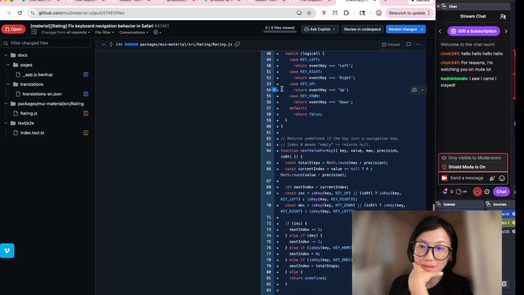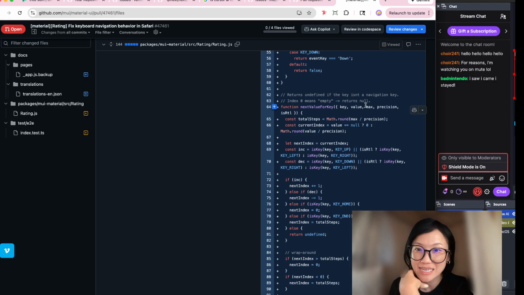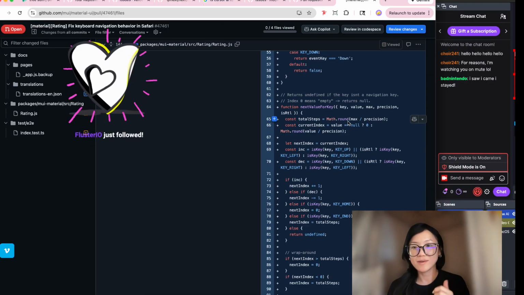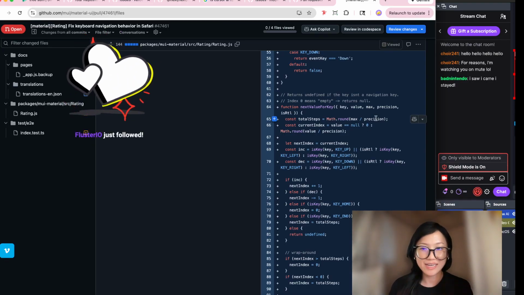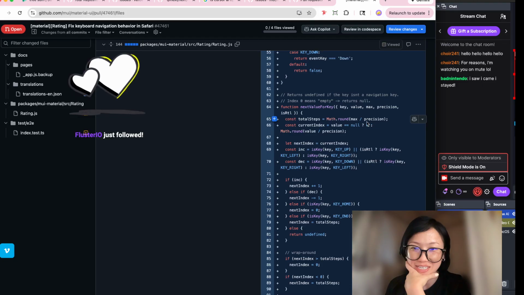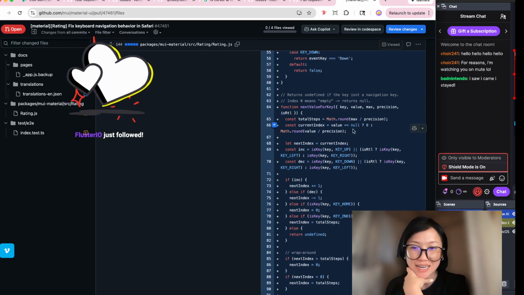So returns undefined if the key isn't a navigation key. Index 0 means empty, so it returns null. So this is saying, hey, we're gonna go ahead, the total steps, so it's calculating out the total steps. It's gonna go ahead and round it down by max by the precision, const current index.